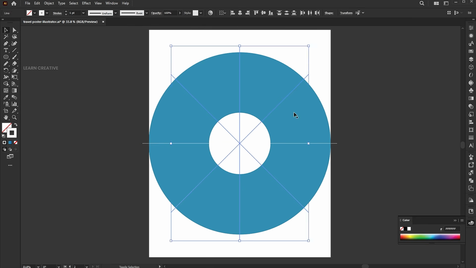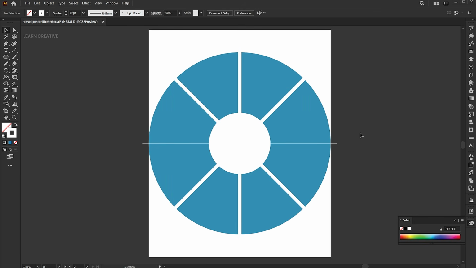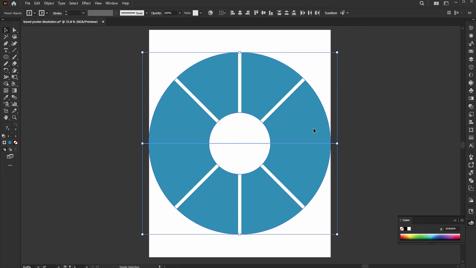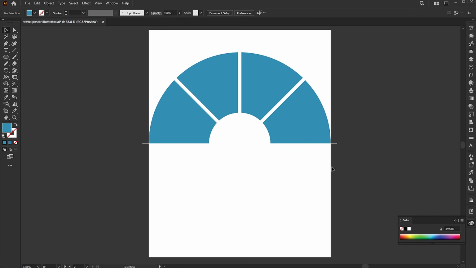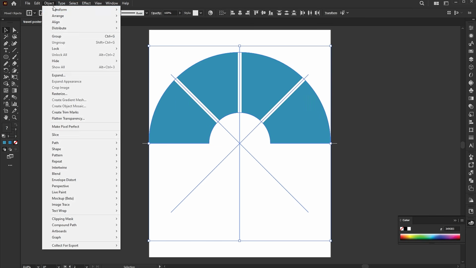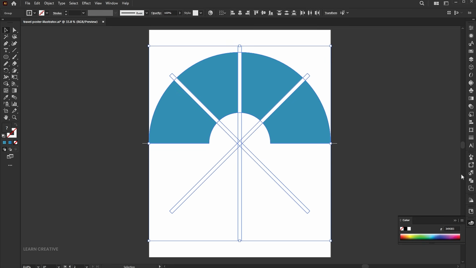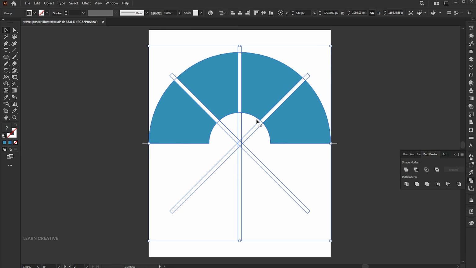Now select the top 3 lines and increase the stroke weight. Select the center horizontal line and circle. Use the Shape Builder tool, hold the Alt button to minus the bottom part of it. Go to the Object menu and choose Expand. Open the Pathfinder panel and click on Divide.